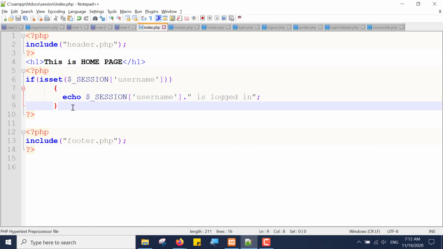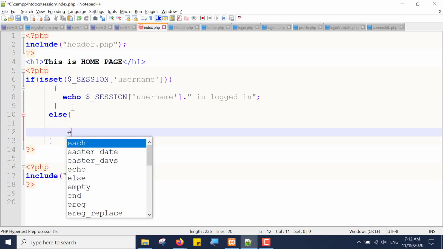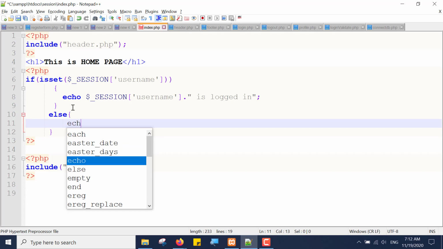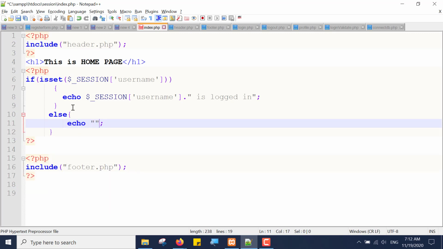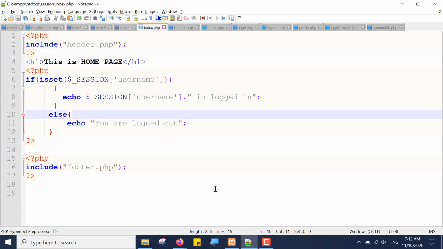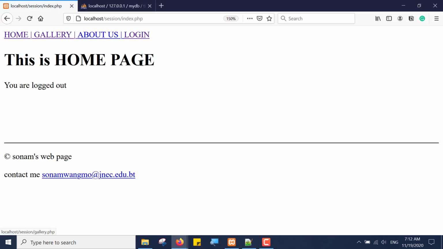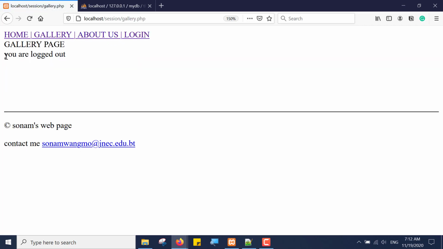Else, let's say echo you are logged out. So let us see the page. Let me go to home. Since I'm not logged in, you are logged out. Okay, fine. So I go to gallery. You're still logged out in gallery page.